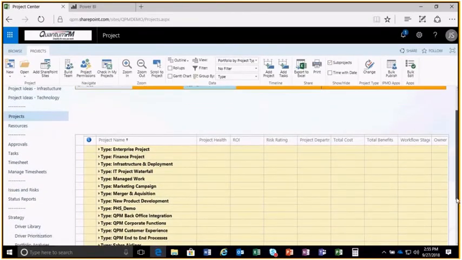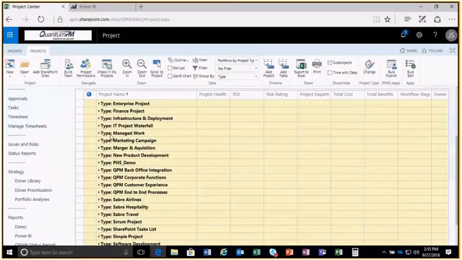And the thing you'll see here, for example, is you're managing lots of different projects that are interrelated. I've got M&A work here. I've got IT project waterfall. I've got these, which are QPM, back office, corporate functions, customer experience, end-to-end. These are all IT, all business transformation project types. I've got Scrum projects where I've got agile stuff. So it can be very overwhelming.